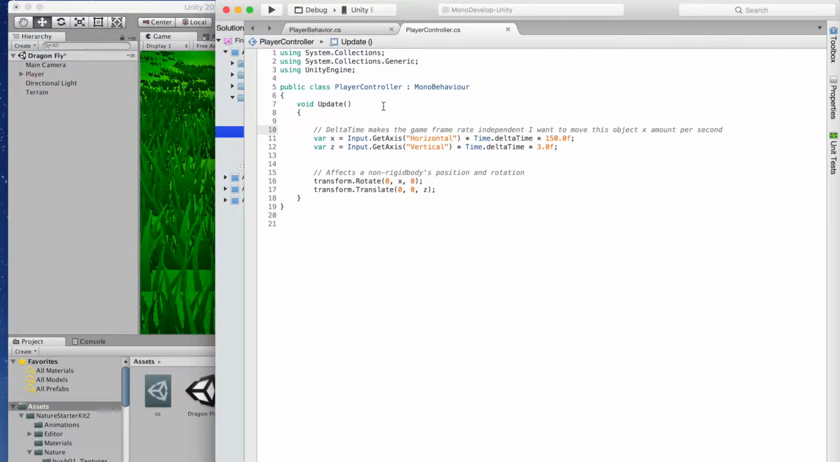So let's go ahead and jump into the code. It's relatively short, but what this code is doing essentially is, first of all, getting the input from the horizontal and vertical axis, and multiplying it by Time.deltaTime, etc. What that's essentially doing is telling our game that we want to move this particular object X amount per second. Of course, these values, the 150.0f and 3.0f, could really be any amount of our choosing, whatever looks good for the game. And then below that, I have a note here that says it affects a non-rigid body's position and rotation.